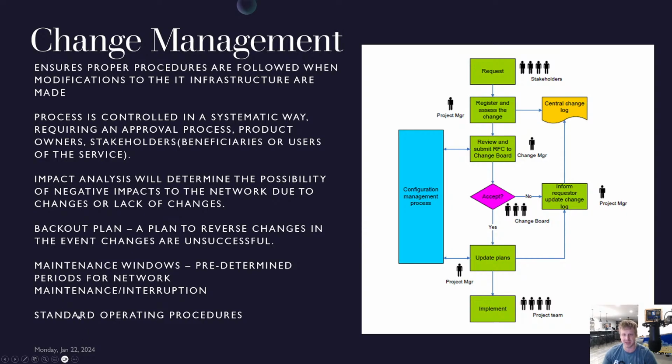So most of the time you use maintenance windows, typically off-peak times, so you have minimal interruption to the network. And then your standard operating procedures are exactly what they sound like. It's essentially the pattern, the process that you follow through the change management process.